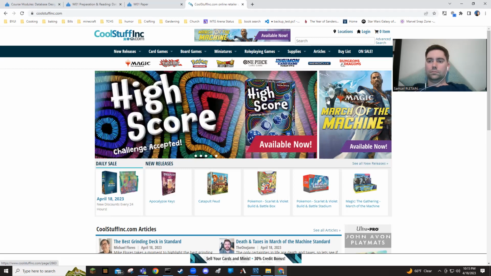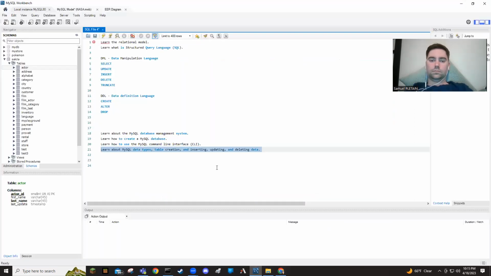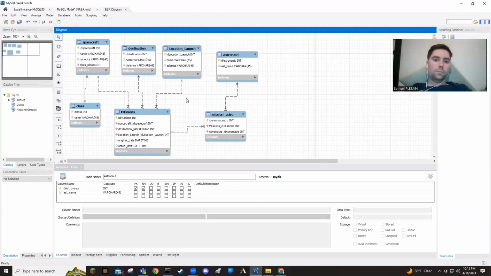I covered the basics over here. I talked about DML versus DDL. I talked about the relational language, what a relational database is. I showed you, oh, this is called an ERD, by the way, an entity relationship diagram. I will use the acronym ERD many times between now and week 14.